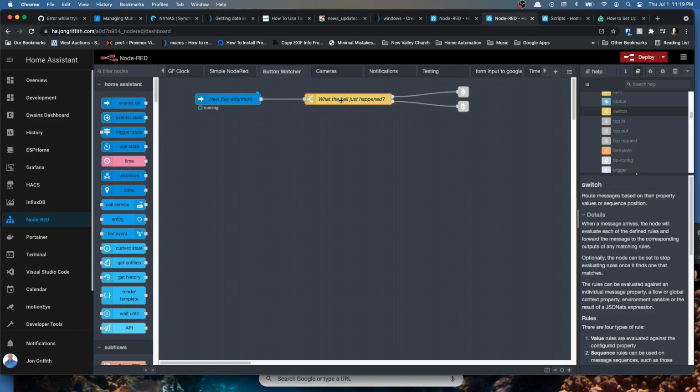Now, the "what the hell just happened" node is simply a switch node, and a switch node is like a condition node. It's like, hey, if the message contains this, go this way. If the message contains that, go another way. If the message contains, you know, pelican poop, go one way. If the message contains a giant taco, go the fourth direction, and on and on and on. You can have a gazillion different directions or conditions that it goes.